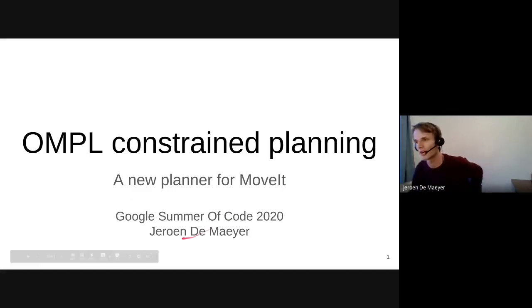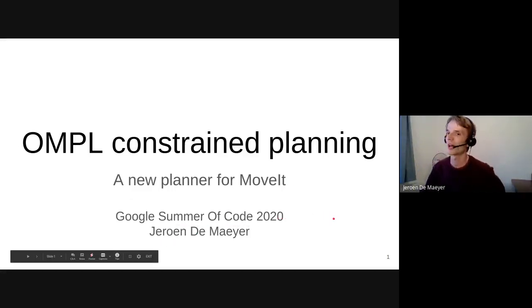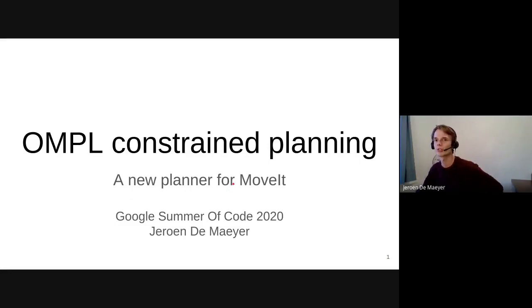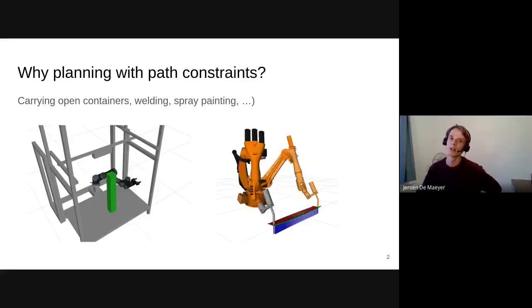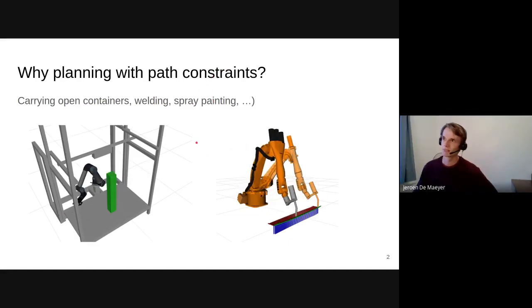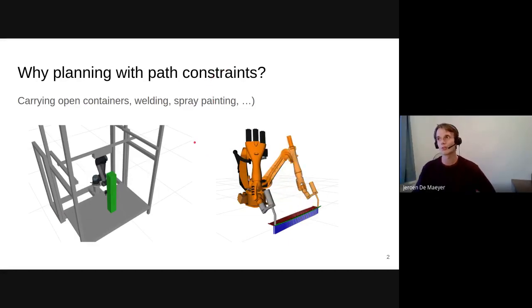Hi everyone. I'm Jeroen, and I did one of the two Google Summer of Code projects this summer, on integrating the new constraint planning capabilities into the existing MoveIt interface. So first, why is planning with path constraints useful?